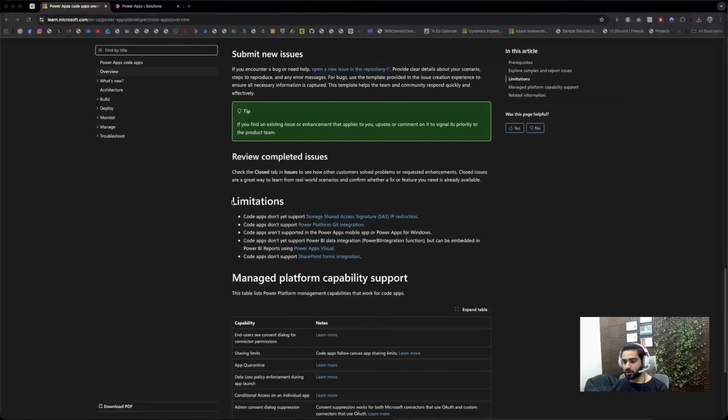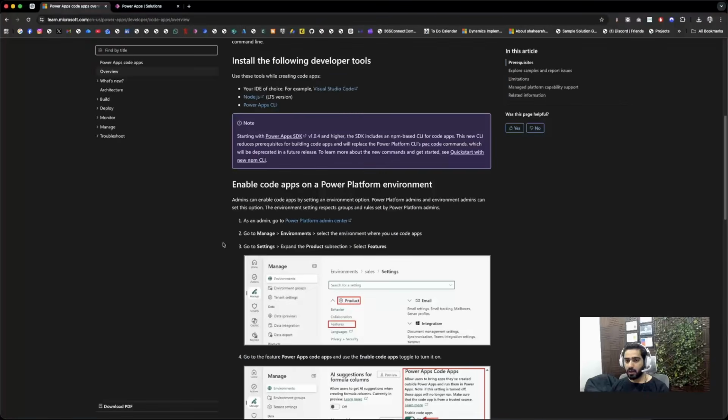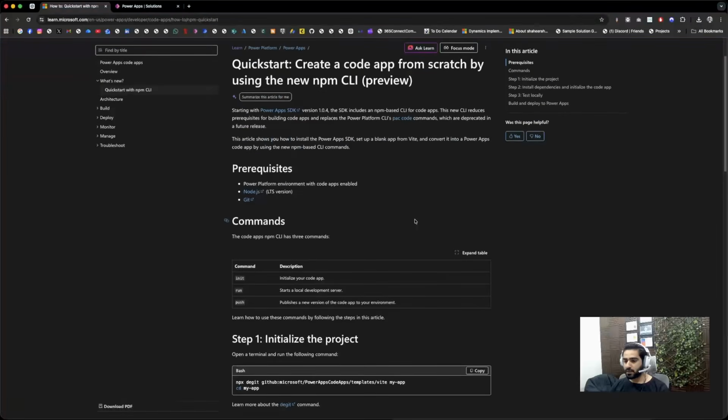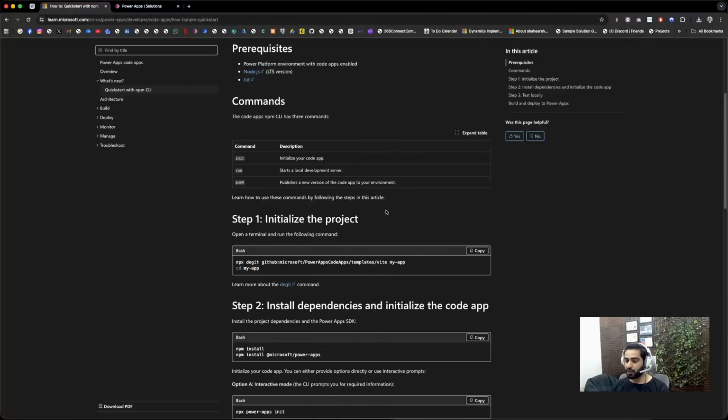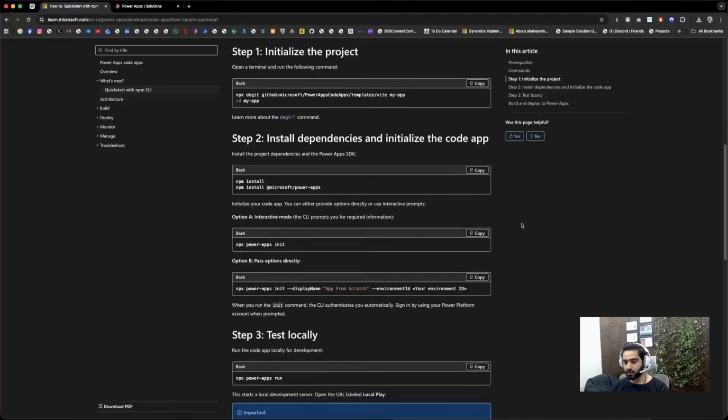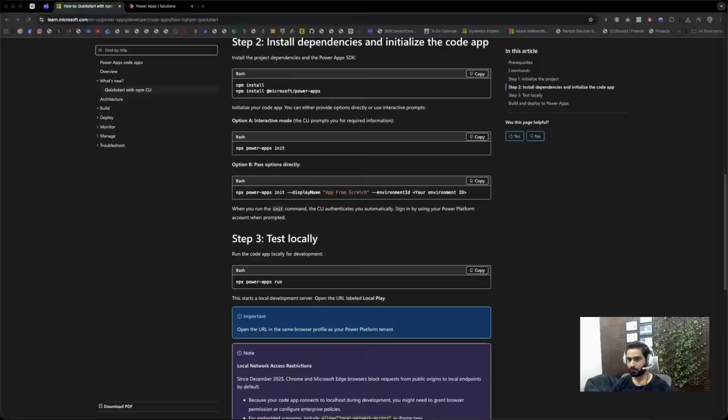Here are a few limitations to keep in mind before developing your code application. This will help you decide if your requirements are even suitable for a code app or not. For example, a main limitation for me would be that code apps aren't supported in the PowerApps mobile or Windows application. To get started, we will go in the quick start with npm CLI. Here you can see the detailed steps of how you can initiate the project and install the dependencies and initialize the code application, along with testing it locally.